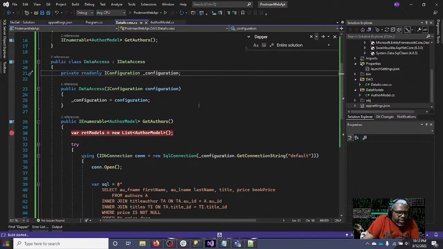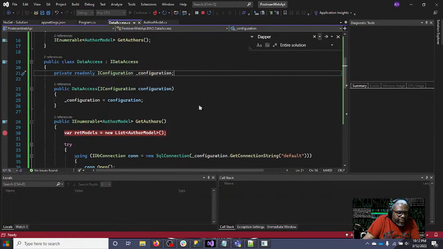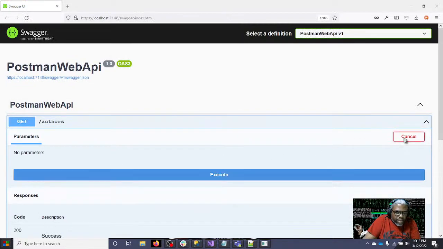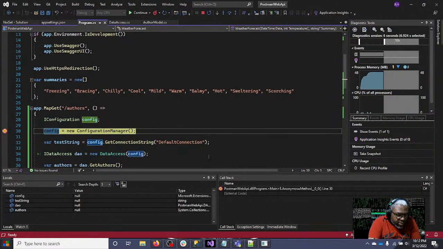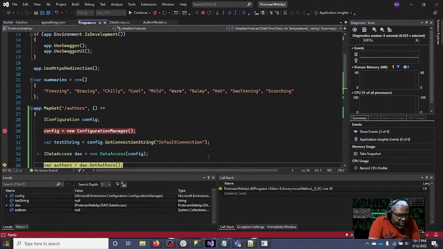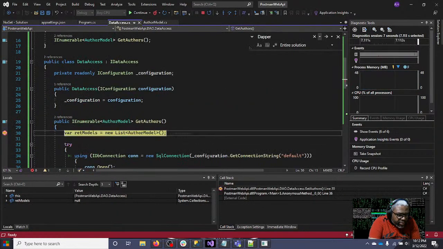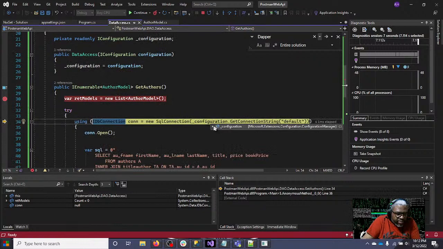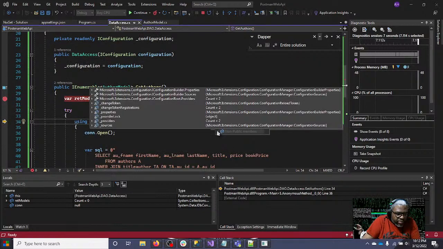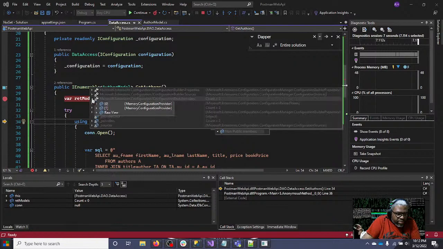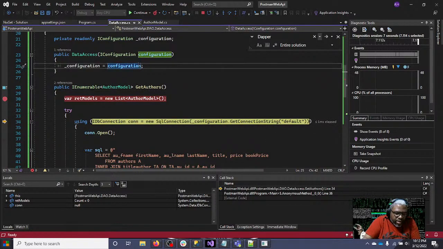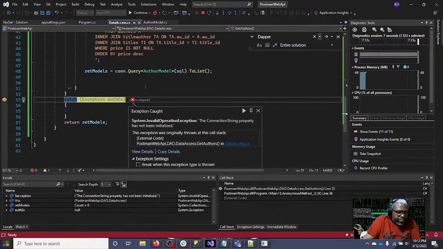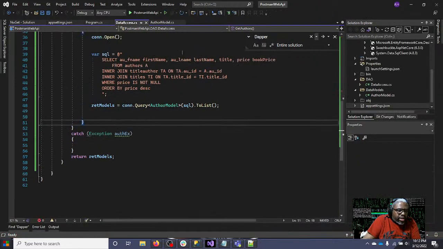Let's just step into it and see what happens here. I'm gonna get an error. Okay. 11. Because this connection string is blank. I'm gonna get an error right here. Yep. Why is it that there?